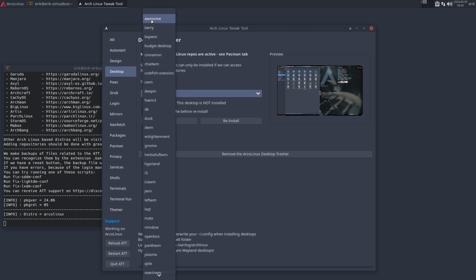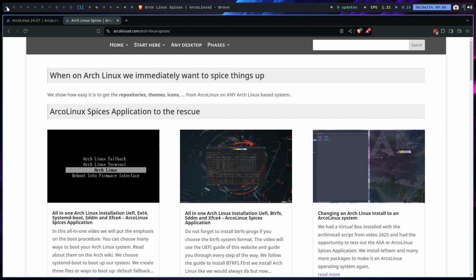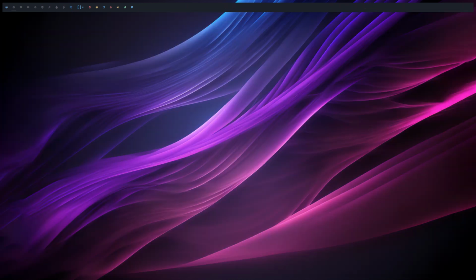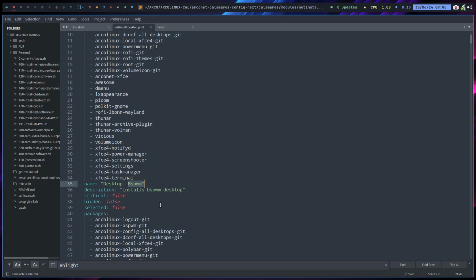So Barry, too old. Cinnamon was not working. That we all works. Enlightenment is not in Calamares, I think. Let's have a quick check. Enlightenment is a bit of a strange guy. Let's put this one here. So Control find Enlightenment. This is our Calamares setup. So Awesome is here, BSPWM. Barry isn't. Enlightenment isn't either.